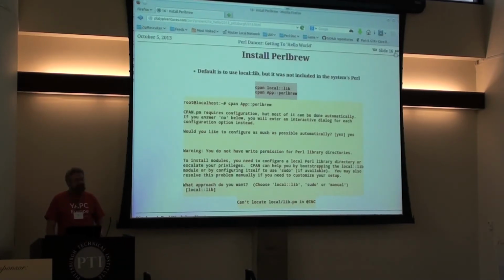So let's, as root, go out and collect from CPAN, local::lib, and App::perlbrew. And we're doing this to the system Perl because we haven't got the other one in place yet.